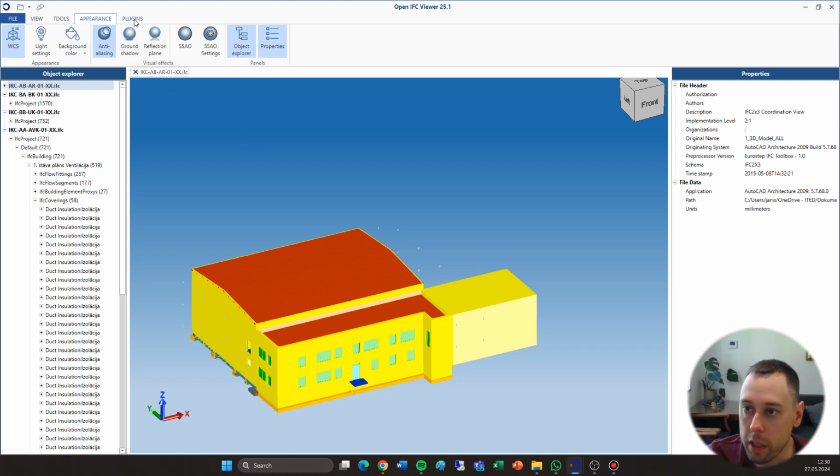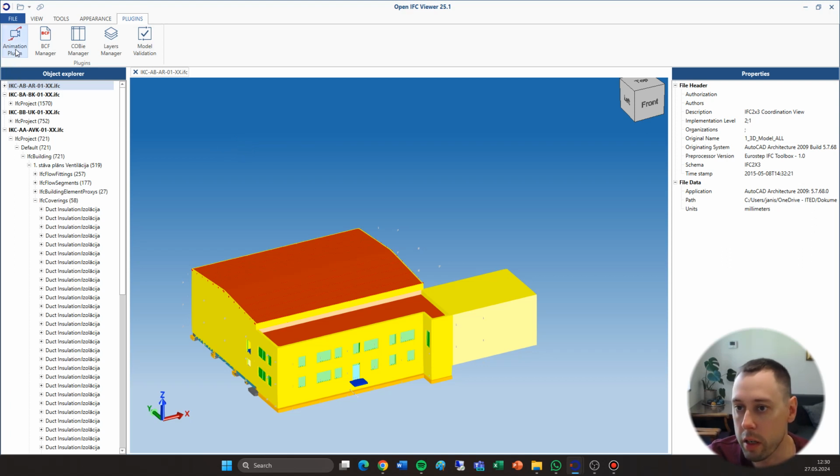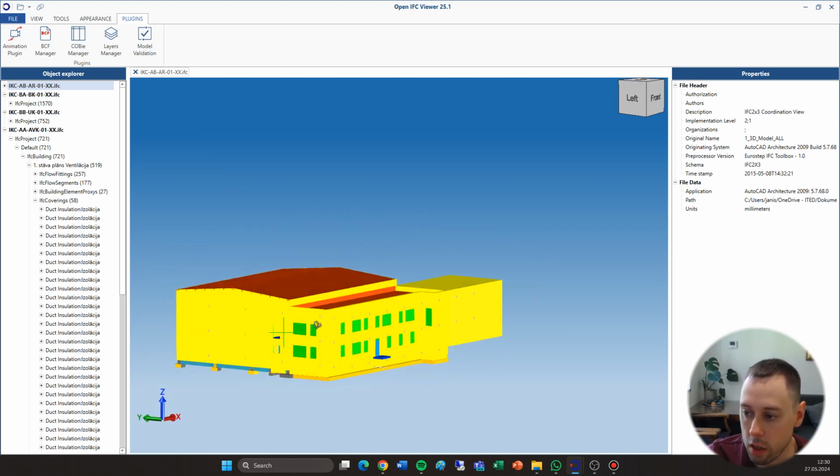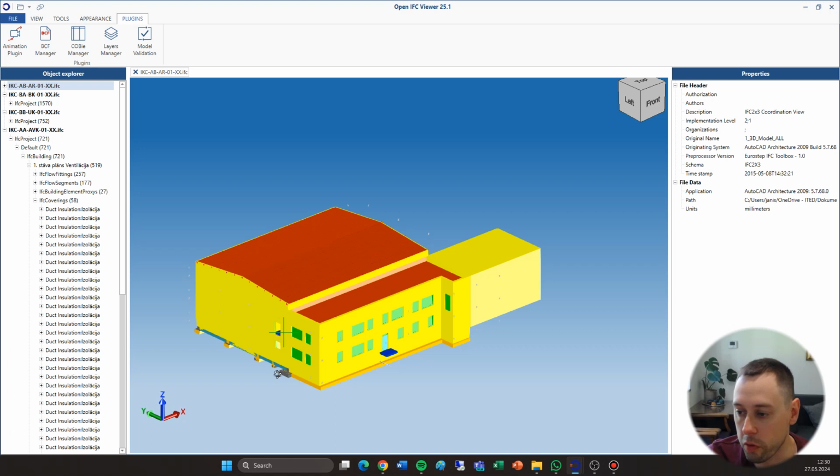And finally, the plugins tab. Well, here I'm not going to go into details, but here you can either create some animations, work with BCF files, which is basically the comments, the issues you find. You can export them to or import them in BCF format and then view them in different tools, such as the authoring tools like Revit and so on. There are also Clash Manager, Layers Manager, and Model Validation, additional tools, but they are a specific use case of the models, which is not very commonly used in small scale construction.